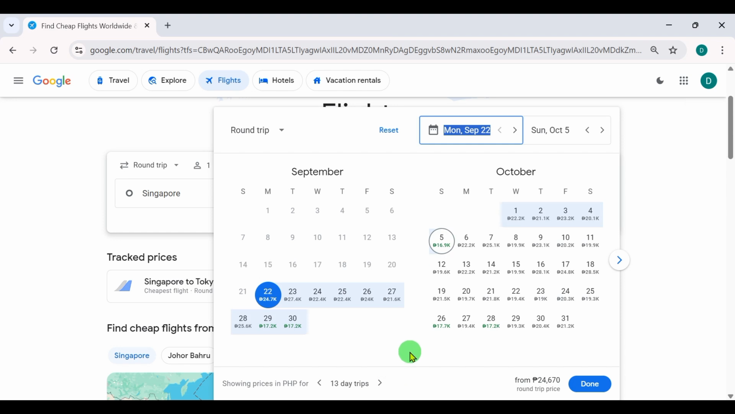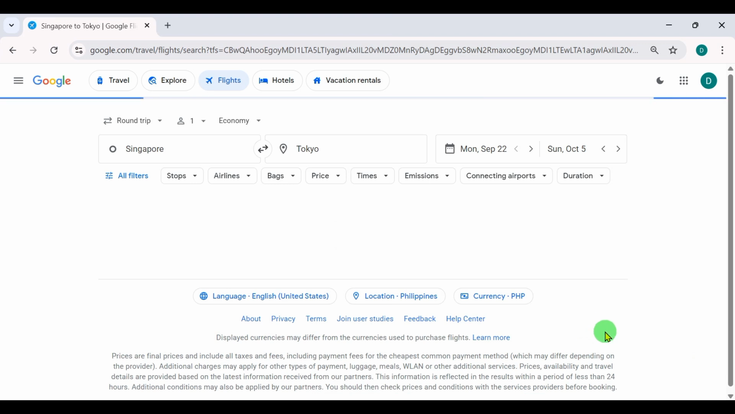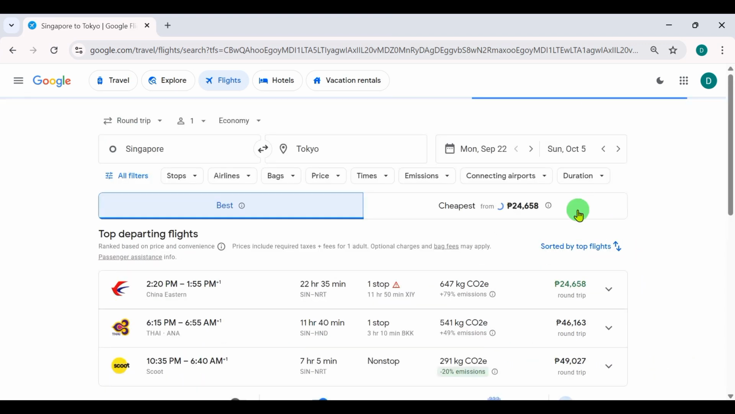Once you've found dates that work best for your budget and schedule, just click Done. And Google Flights will refresh the search with your flexible choices applied.